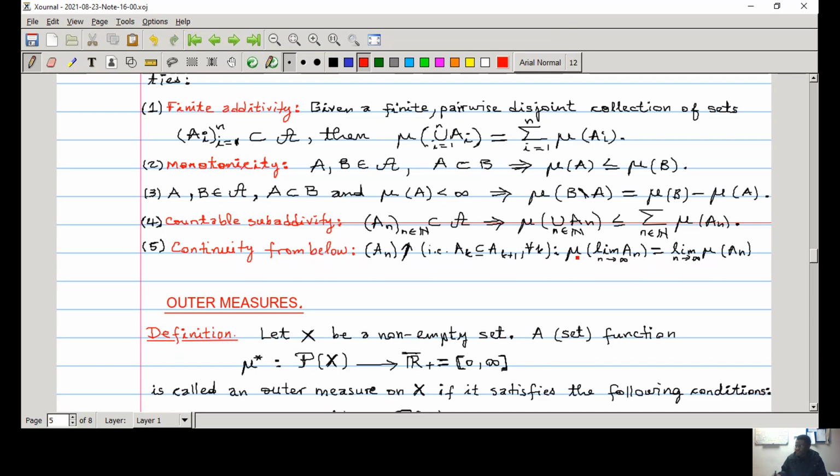So that's why you will see in some textbooks or other material that you write mu of the union. This limit is in fact the union of all the A_n, with k going from 1 to infinity, or you can still put n, where n runs from 1 to infinity. So this limit of A_n is the union of all the A_n.